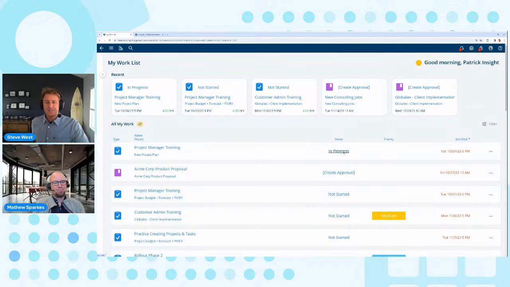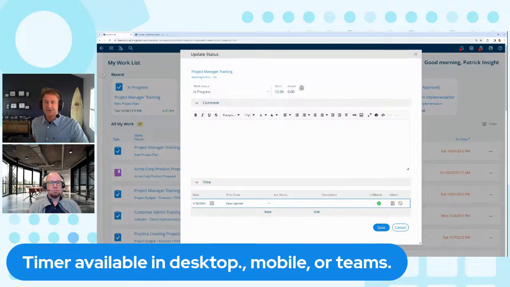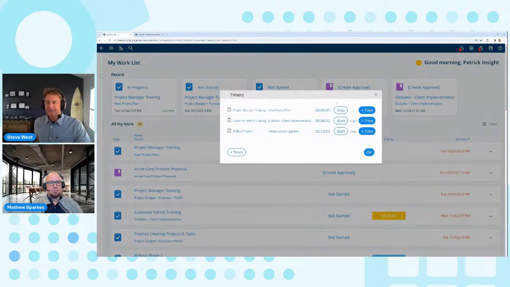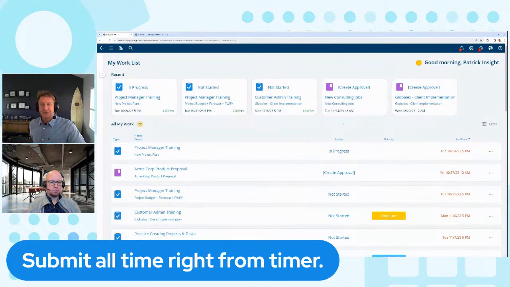For example, there is a timer component right in the task. If I start a timer here, now a clock is going. Actually, there are three timers running from earlier: one I did for 2 hours, another for 6 minutes, and this is the new one. At the end of the day, they can come in here and submit all their time right off the timer. That is another way to do it. This work list is also available in a mobile app, so a person can run their timer from their mobile device, all those places.